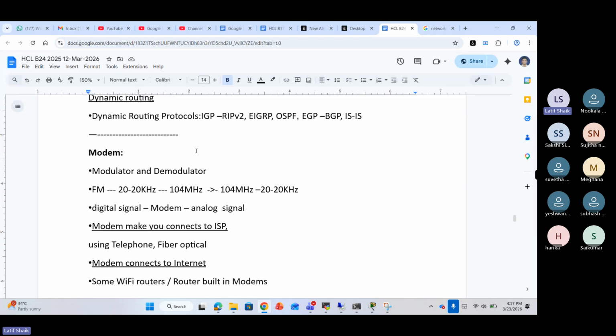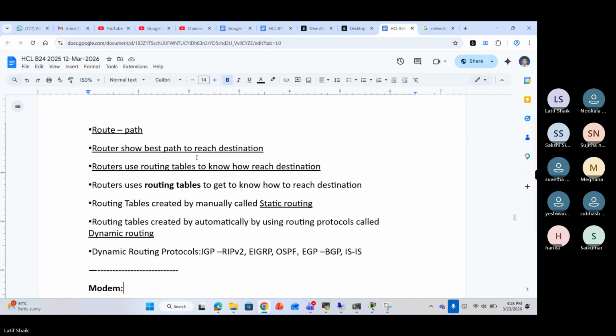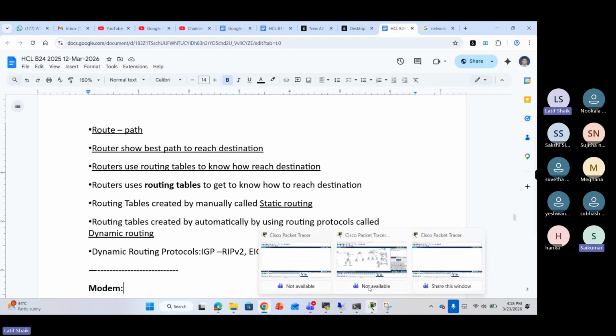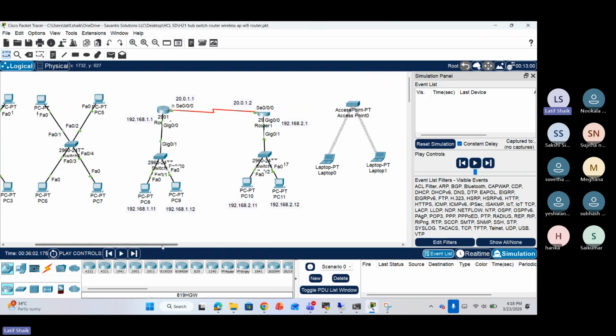Okay guys, do you understand the switch and router differences? So please tell once again, sir. Okay, switch and router differences. Very good, very good. That's one important part.